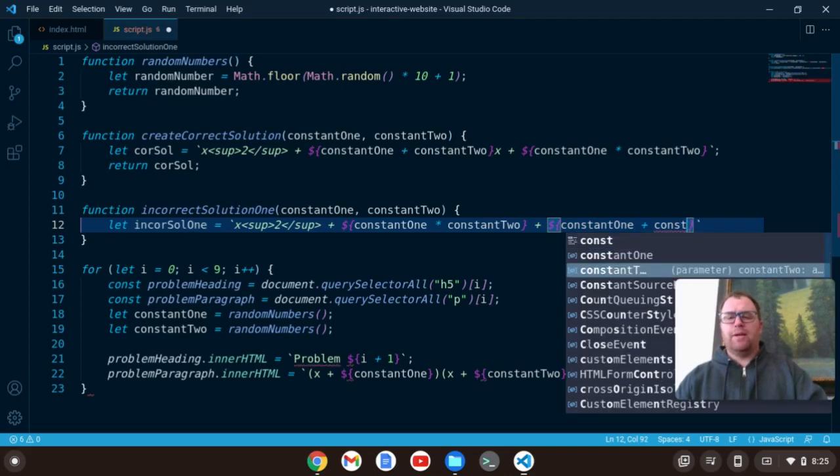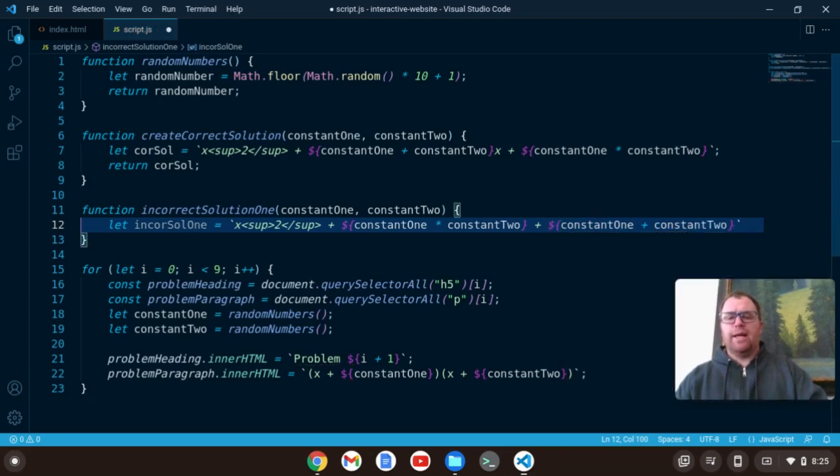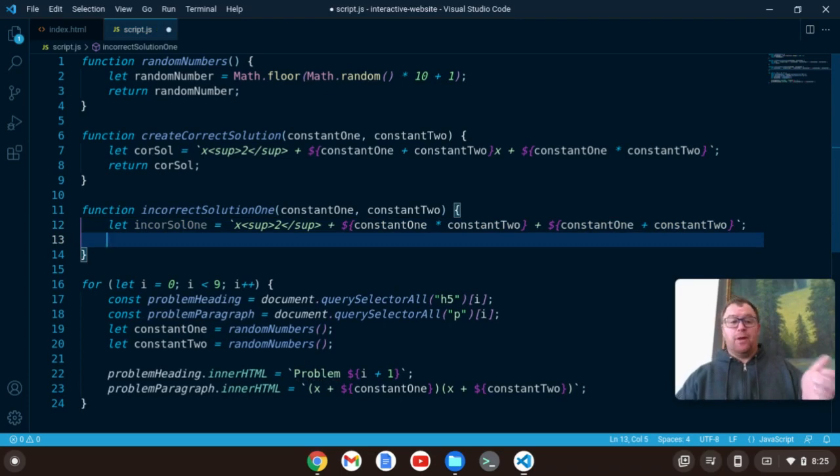I don't know if it's my computer, but I do feel like this is running slow today. Anyone else notice that with VS Code lately? Feel free to comment in the comments below. All right. Maybe it's just me.